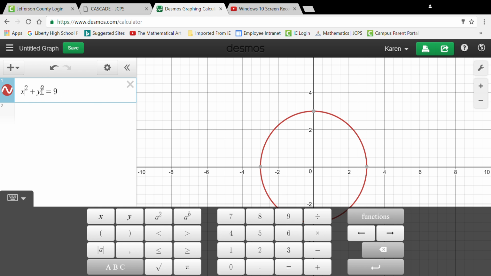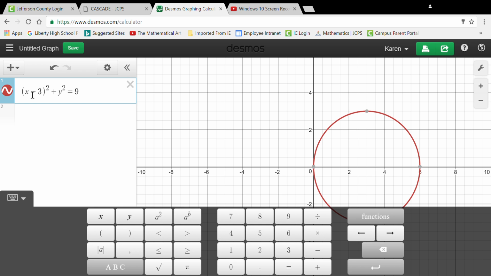If I want to move the circle left or right, do you remember how we do that? We're going to put parentheses around our x. Let's say x minus 3, and when we close parentheses squared, notice that it moved my circle 3 spaces to the right.